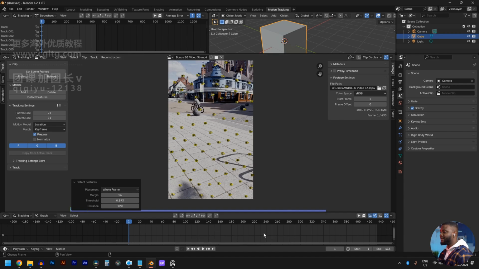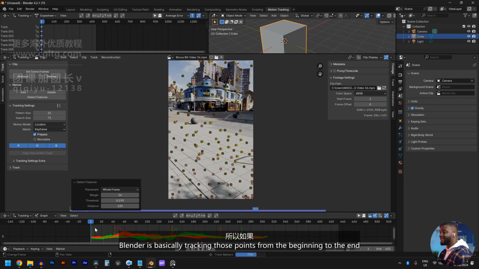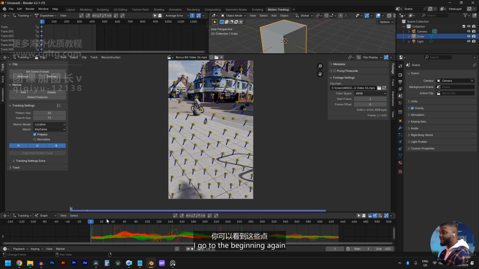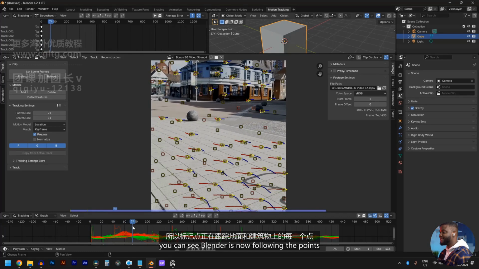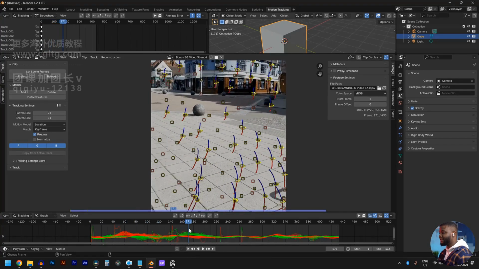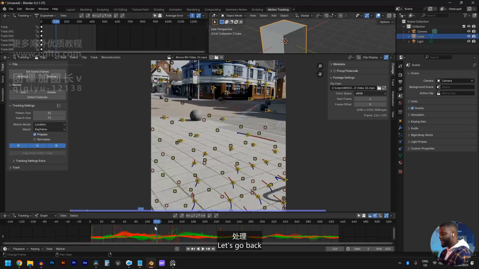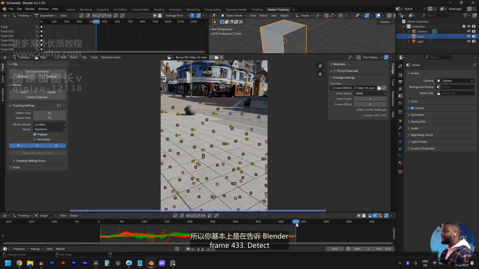Now, after we have done that, let's click on this button, track markers, or you can hit Ctrl T, whichever works. And as you can see, Blender is basically tracking those points from the beginning to the end. So if I go to the beginning again, you can see the points. Now if I'm scrubbing through the footage, you can see Blender is now following the points. So the markers are following each of those points on the floor and on the buildings. Let's go back. That is usually my first tracking pass. The next thing I do is to go to the last frame. So shift right arrow, frame 433.